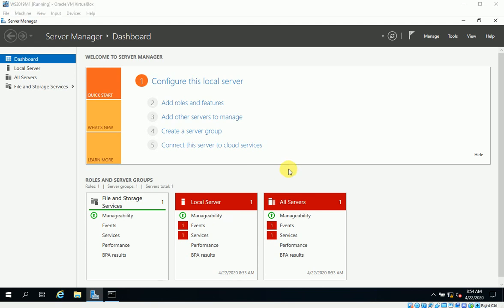Now we are ready to install Active Directory Domain Services and a domain controller. First of all, we need to go to the Server Manager dashboard, and we see here Configure this local server, because this is the server we are working on now. Then we are going to click on the option Add roles and features.